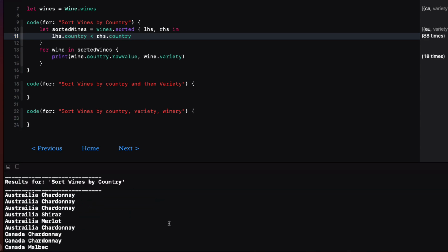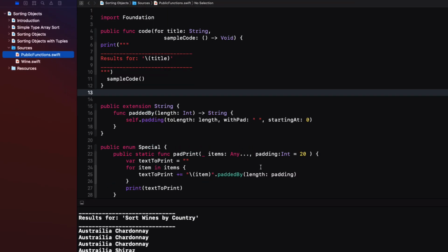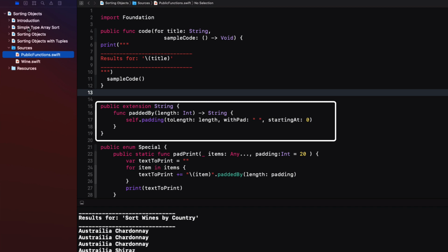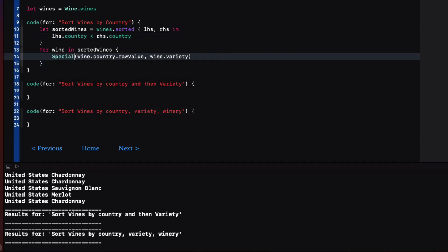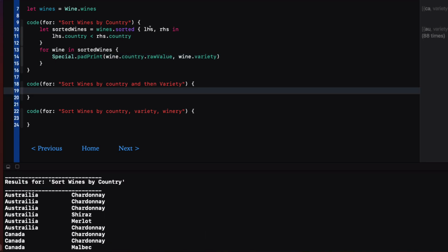However, as I add more properties in my printout, it may be difficult to read because my columns don't line up due to the different length of the different wines, wineries, etc. For this, then, I've created another public function in a special enum that I call padPrint, and it simply pads the strings up to 20 characters with spaces. So back in my playground, instead of using a simple print, I'll use special.padPrint. And now when we execute our playground, my columns all line up and see that though we are sorting nicely by country, the varieties aren't being sorted alphabetically. I can see that Merlot should come before Shiraz. So I want to add another comparison to have it sorted first by the country and then by the variety.